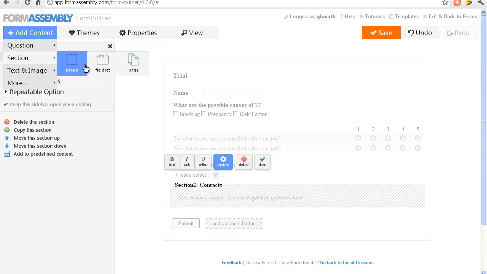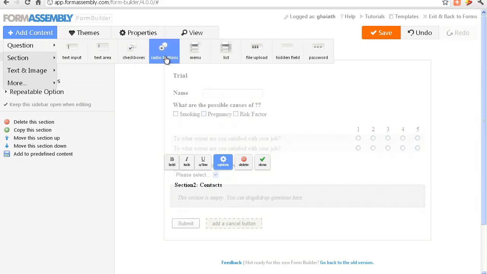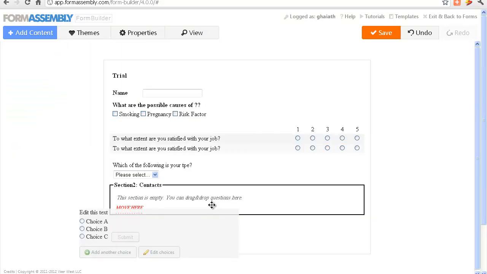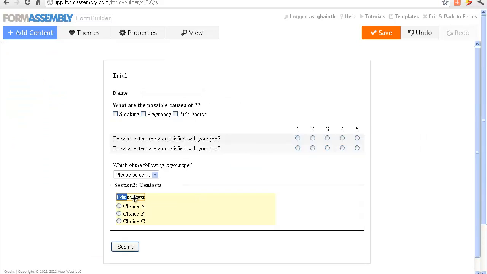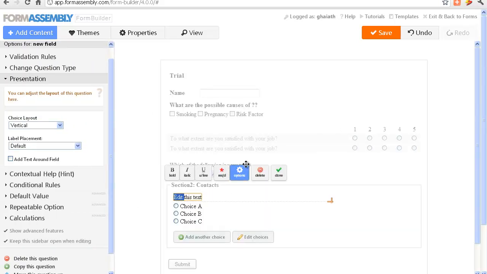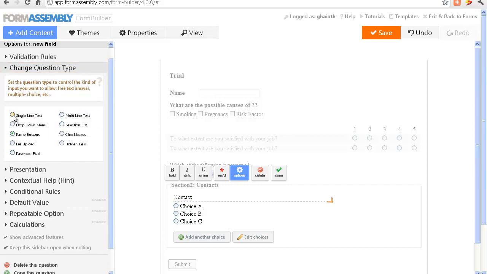You can add another question, any question. You can just drag and drop it easily into this section, and you can accordingly control which questions go to which section. So this is the contact here. If I want the contact to be like a mailing address, instead of having these bullets, I just change the question type and make it a single line or multiple lines.